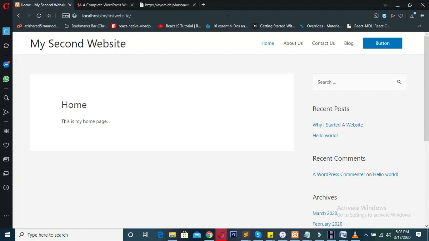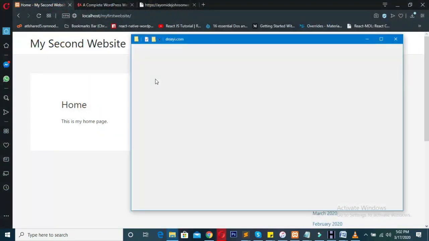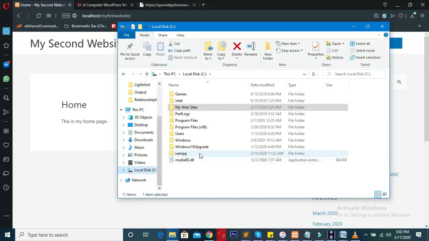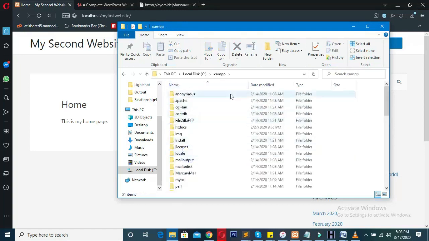The first thing you need to do is back up your WordPress files on your local system. Remember, you're working on the local server and all your files are available on your system. So we are going to access the files now. Just open any of these folders, go to your local disk, then go to the XAMPP directory where our XAMPP works from, and go to htdocs.